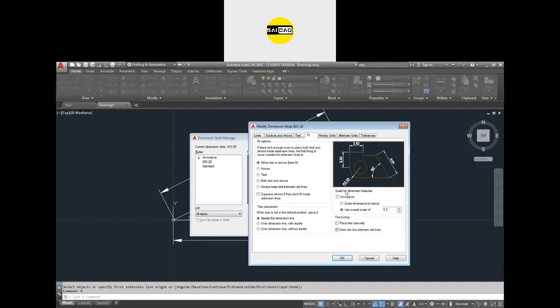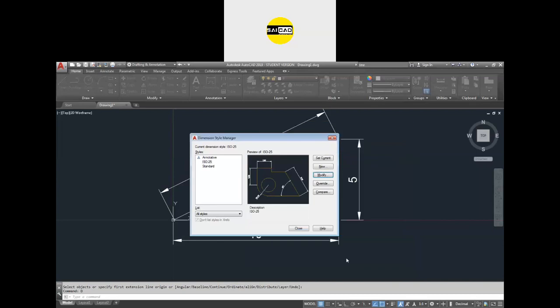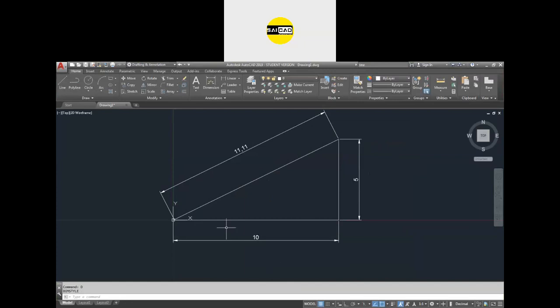Okay. You can see everything is in the proper scale, you can change it from a single value. You can see the scale for dimension features. I'm going to use the overall scale, that is 0.2. If you want to decrease further, just type 0.1 and click OK. To set it current, there is the option set current. That means everything will be updated now if I go outside.